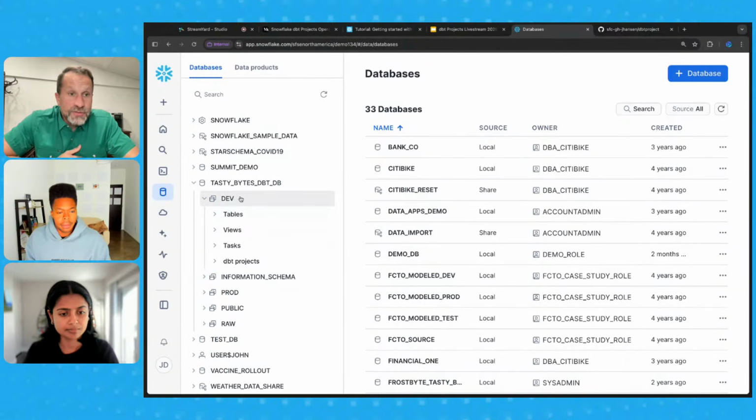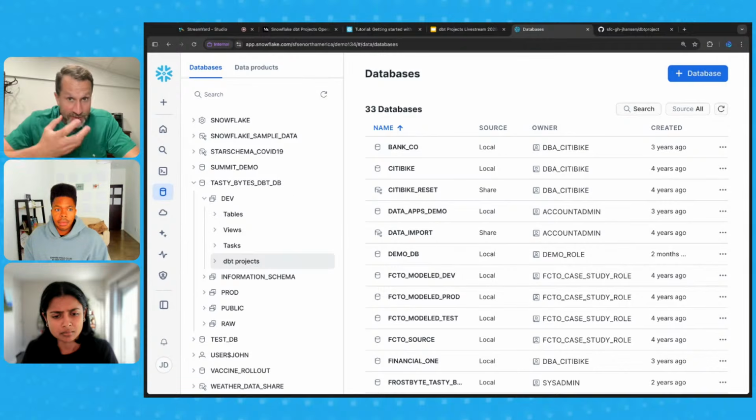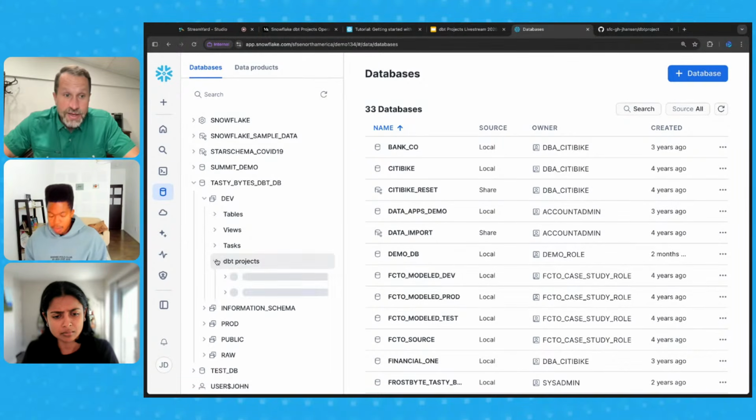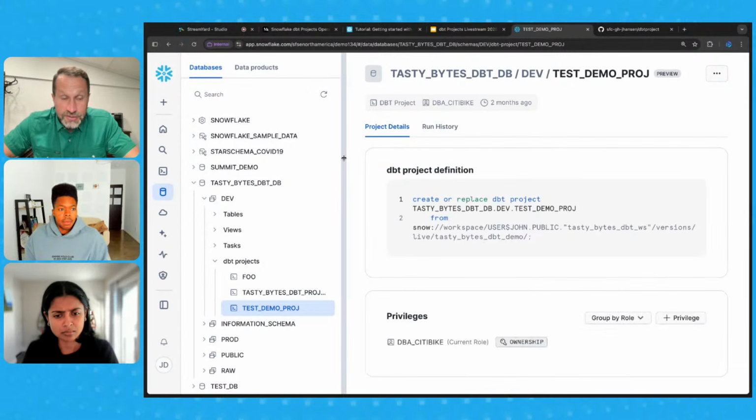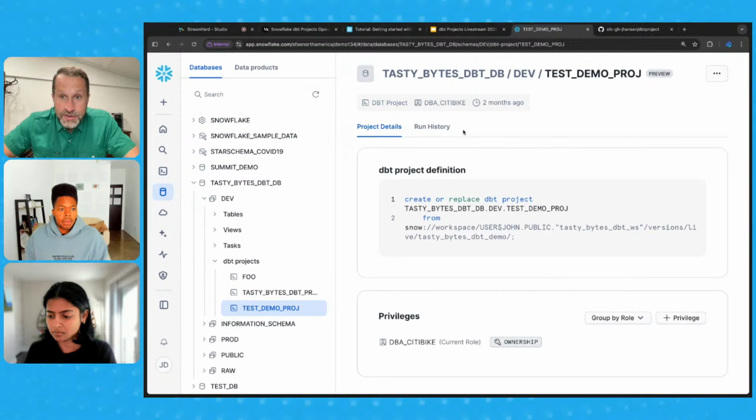You're probably familiar with the fact that really any data platform provides a way to browse the objects. Within the database and schema, you see different object types. You're all familiar with tables and views and tasks and all those things. There's actually a new object type in Snowflake now called a DBT project. This is really important. This is a native object inside of Snowflake, just like a table and a view and a task.